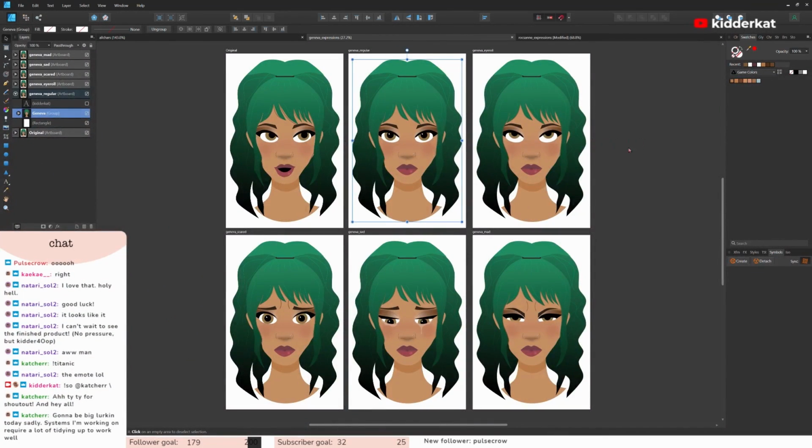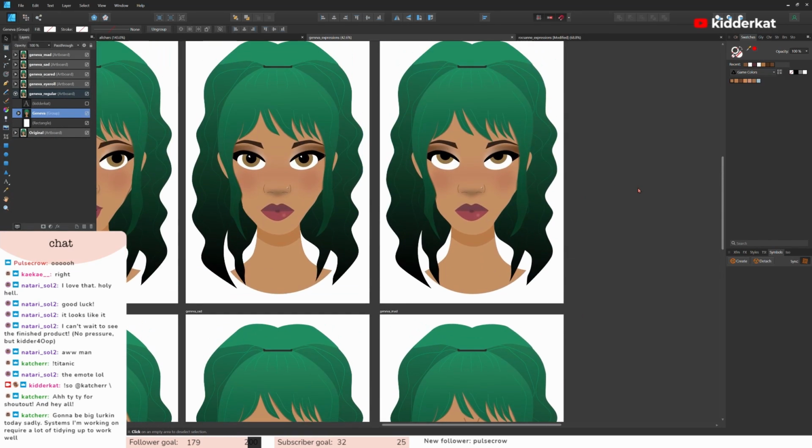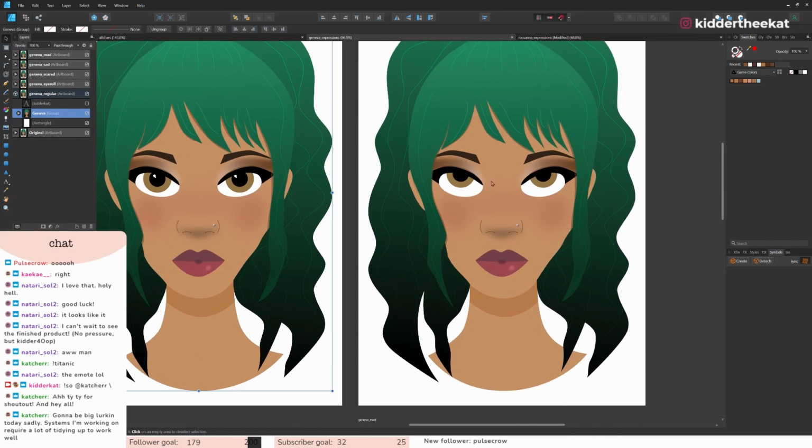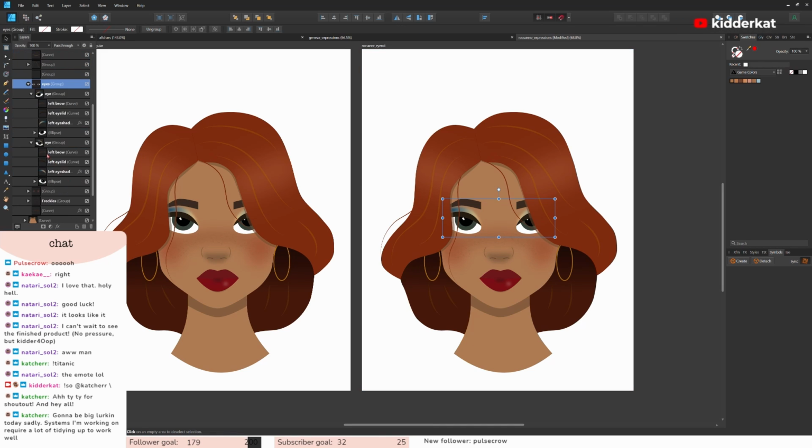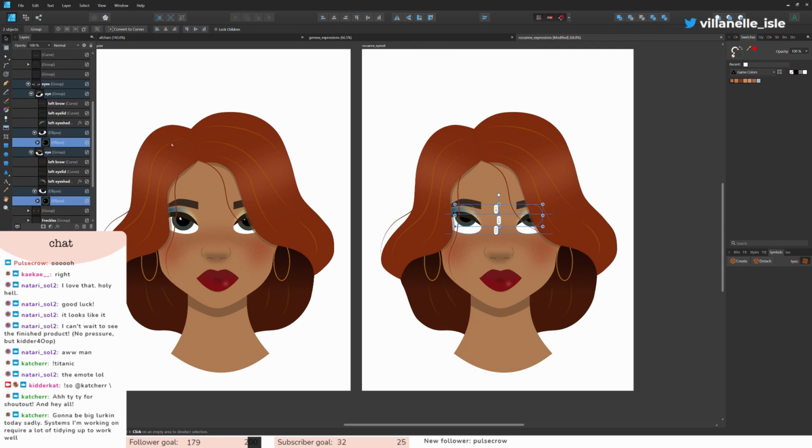And if you look at Geneva, her regular and her eye roll look very similar. The only difference is her pupils go up instead of being straightforward, and there's a lot more white space in her actual eye than normal. So I'm just gonna take her iris and pupil. I'm just gonna drag those up.